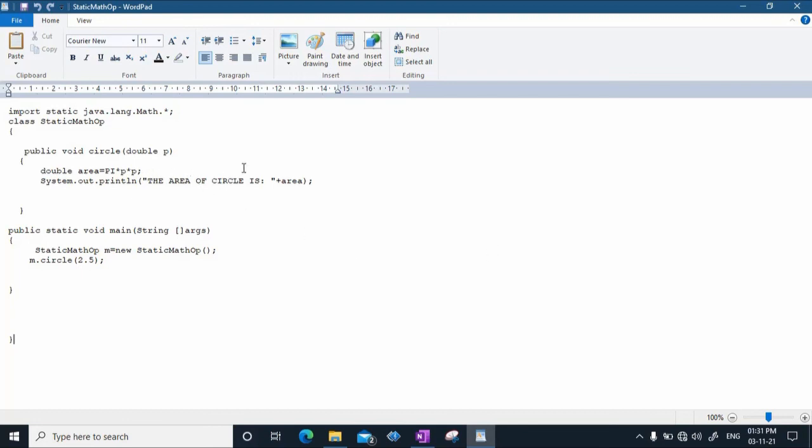As we have seen in the previous example, this PI is a static variable of the Math class, so every time PI is used, we have to write Math.PI. What if I do not want to associate the class name with PI? In that case we use static import. While writing the import statement, I will have to write import and add a keyword called static. I say import static java.lang.Math.*. Notice that Math is a class.